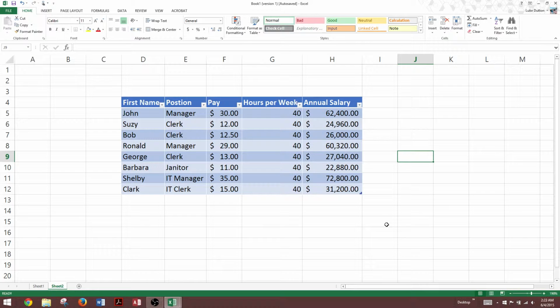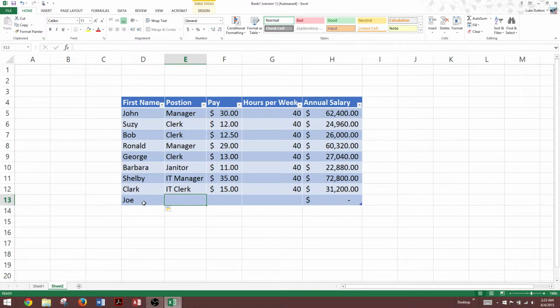And now your table is created that shows the annual salary based on the pay and the number of hours worked per week. Let's add in one more person. His name is going to be Joe. He is the lawn care manager.